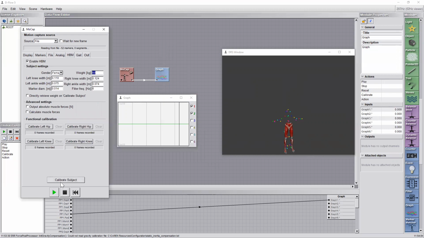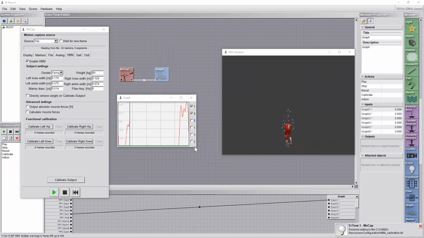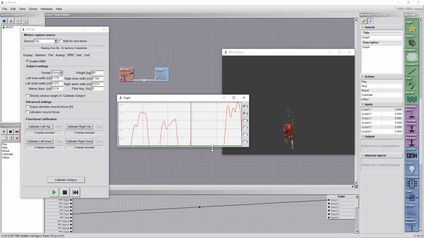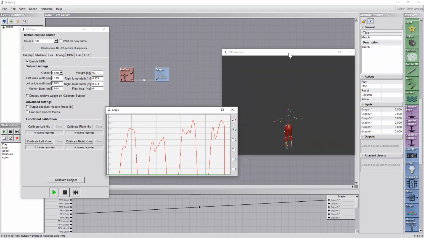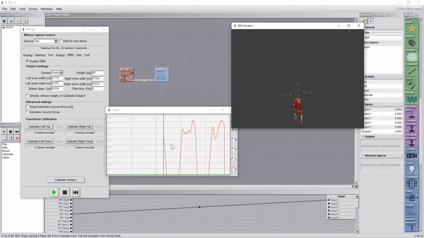So start over. This person is walking, and as the person walks, the ground reaction force is being shown here. So at the moment, we haven't done any filtration, right? This is just raw data coming from a mocap. Okay, so let's do the filtration.